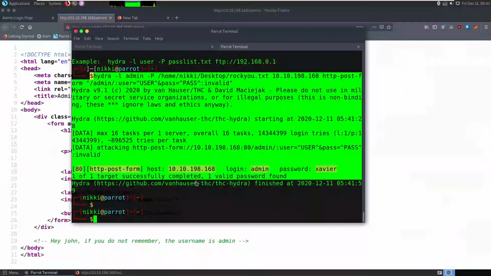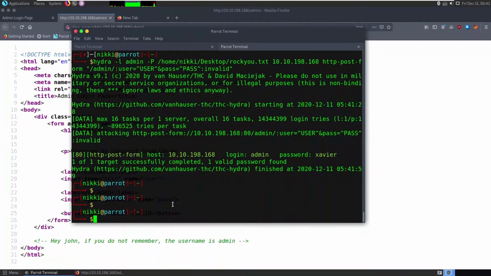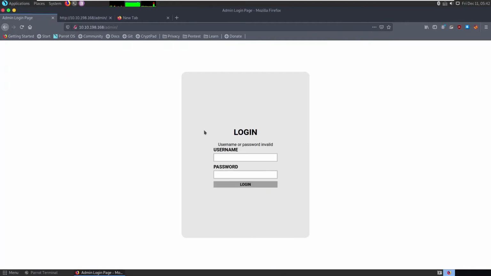Sorry for these errors, guys. You don't need to think about these errors. Even you will need to solve those errors, so not everything is perfect. So, username and the password. Let's go ahead and log in. Admin and Xavier.